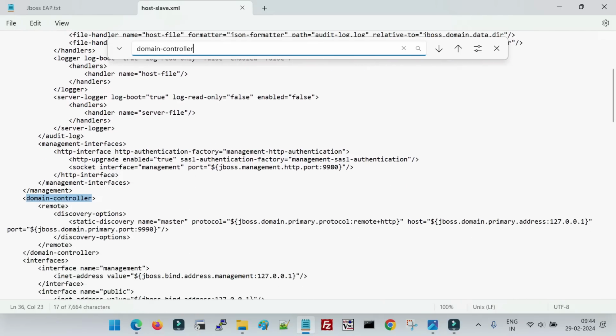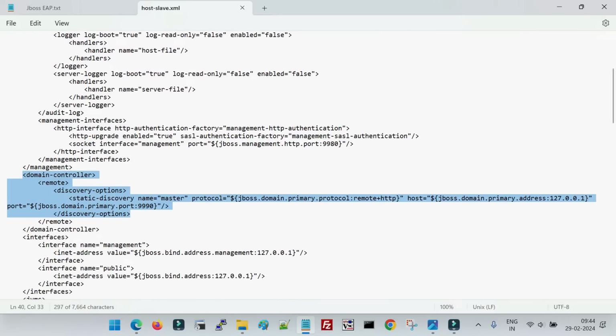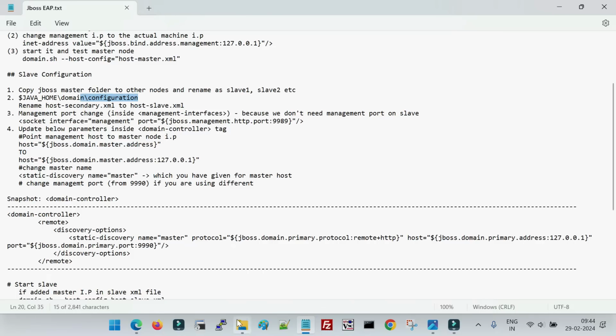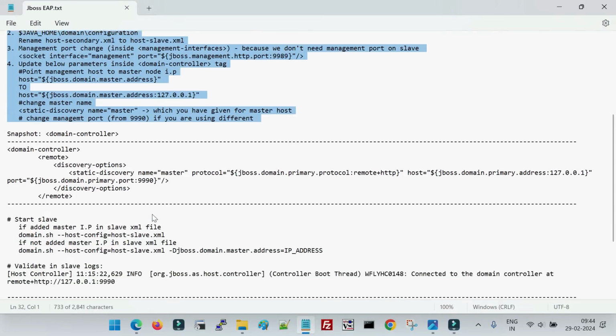Okay, so this is the tag which we have updated here, right? We have updated the name here for the master node. We have given the master node IP address here, and then we have updated the master node management port here, right? So now our slave configuration is also completed, right?